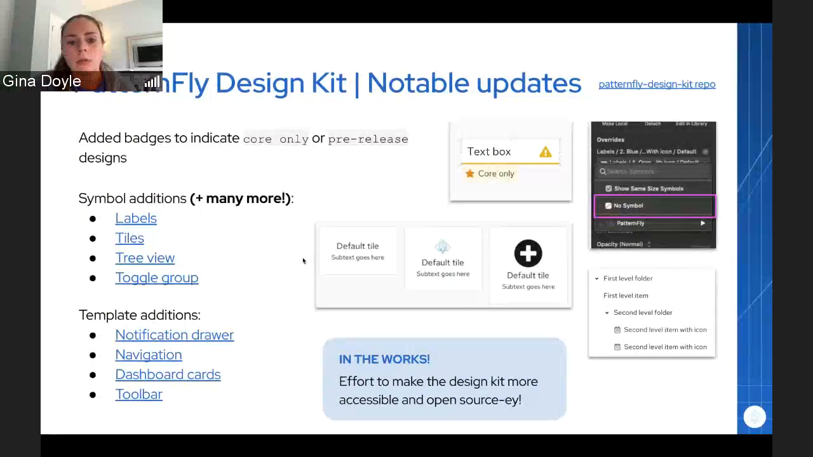Some additions that we made to our symbol library are labels. That core only label is actually an example. There's a bunch of new labels now. They're awesome, and I think they make the design process a lot more fun.